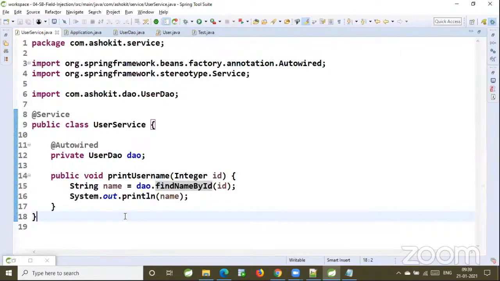Sir, can auto wiring be done only for user-defined classes or for library level classes also? Library level classes also we can do, sir. Not only user-defined, any reference types. Suppose there is a predefined class available, REST template, or a predefined class available, JDBC template. For them we can use auto wiring. For class types, reference types, we can do auto wiring. Primitives we can't.